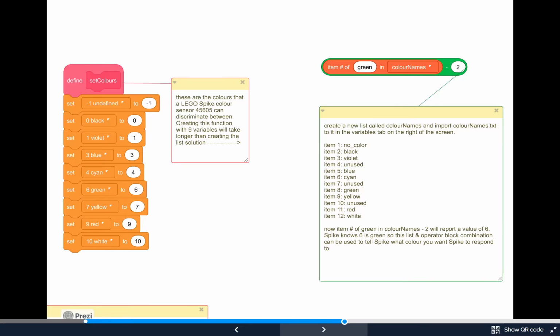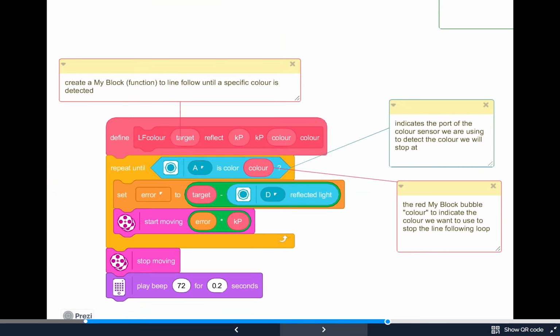That way, if you need your robot to stop on green, you just refer to green in the list and the system automatically knows which numeric code it corresponds to. It saves a lot of time and memorization. Let's move along to the next slide.